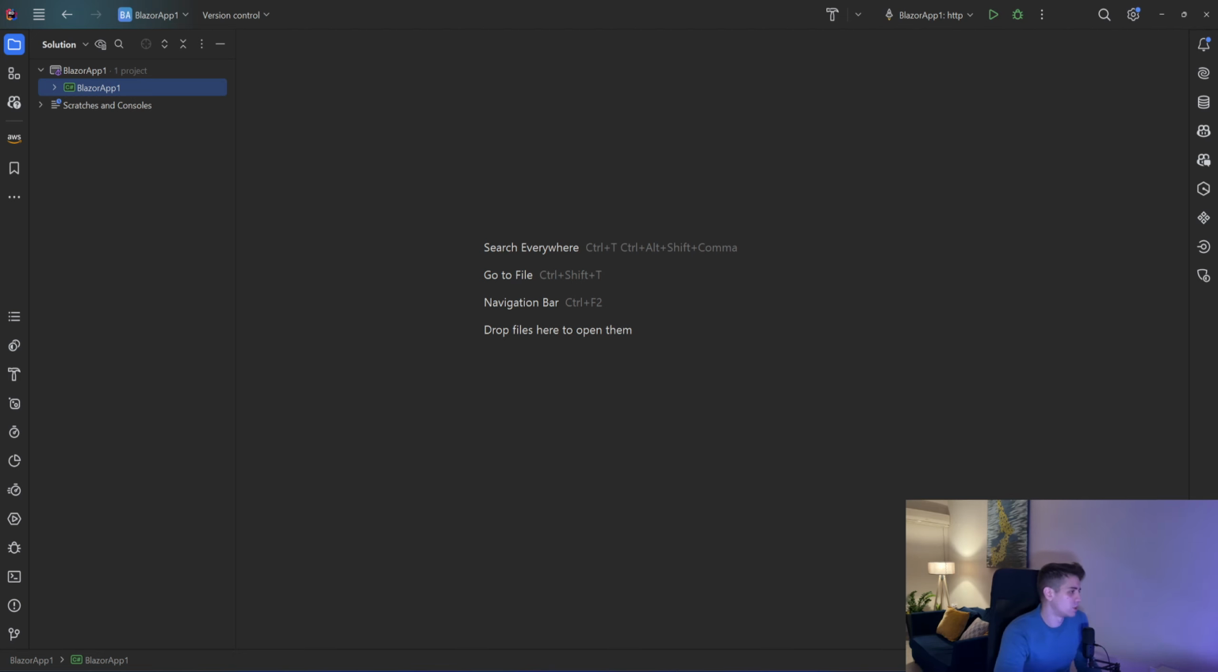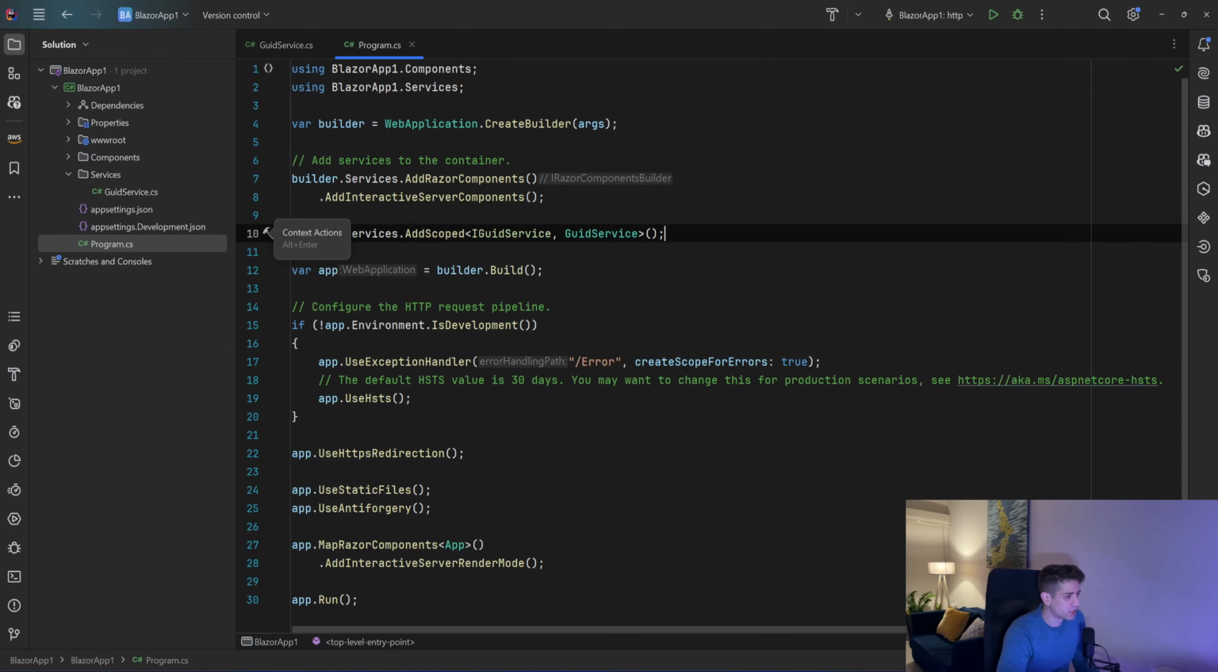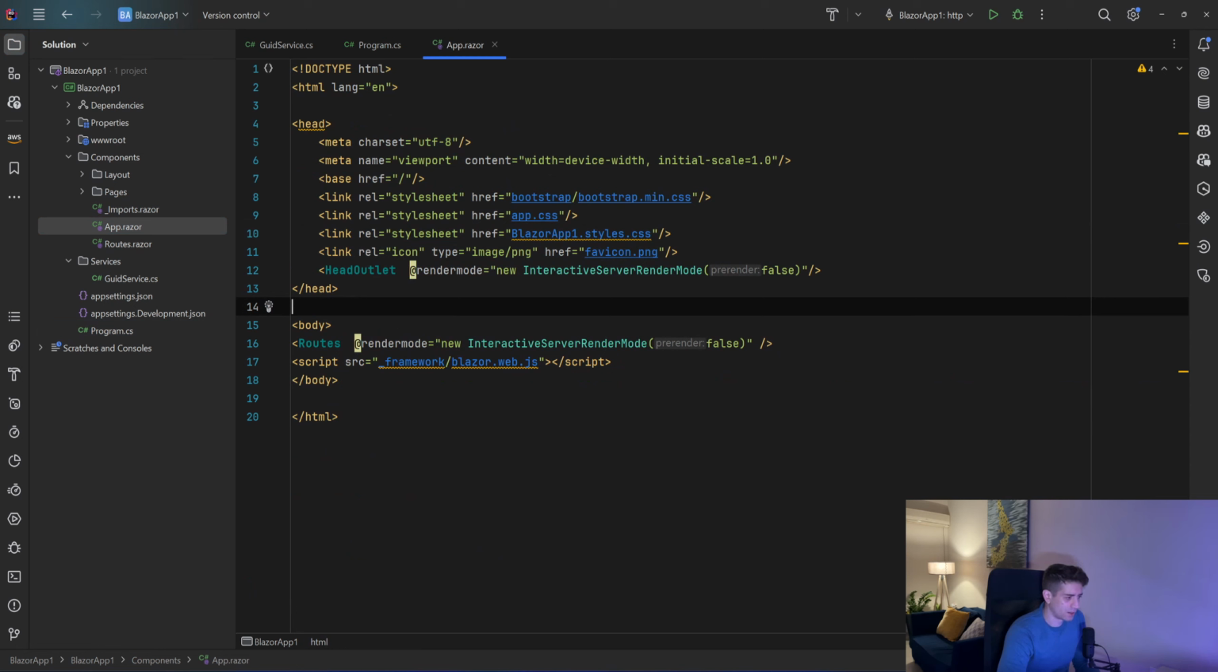I have a Blazor app that I creatively named Blazor app 1, and I have a services folder, and in here I have a GUID service. So I have a public GUID, the property called value, that we initialize when we initialize the service, and an interface for that service. And in my program.cs I register that IGuidService with its implementation as scoped. Now if I go to my components, first of all let me show you that I have the render mode to be an interactive server mode with a pre-render attribute to false.